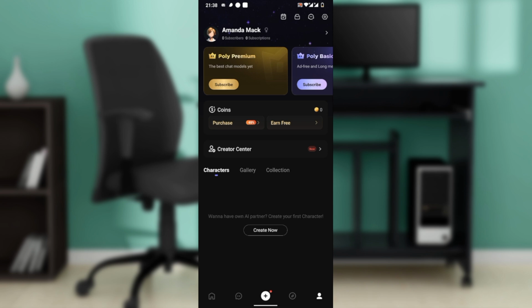All right. So you'll be prompted to either enter an email address and password or just sign up using Google or Apple. So choose any of the options to sign up or to log in. And after entering your info, just go ahead and hit next or continue.